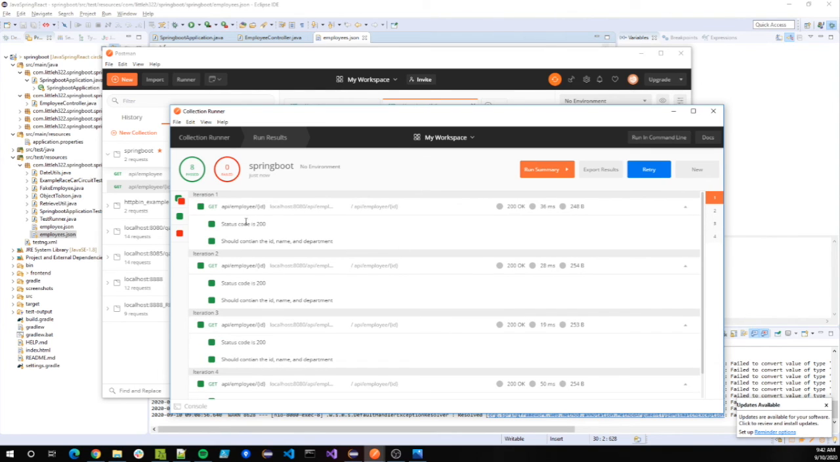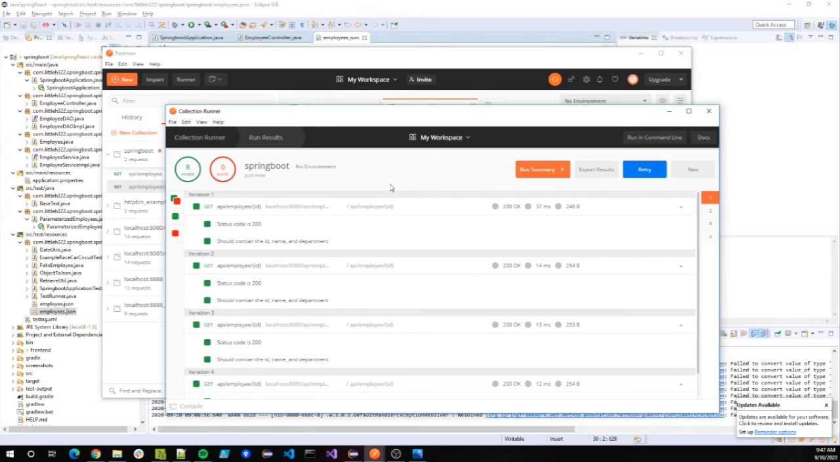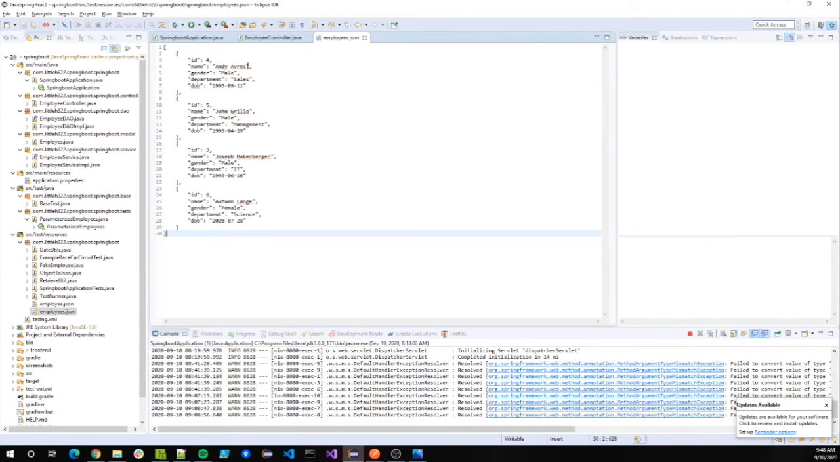As you can see, all the iterations have completed successfully, and the IDs that are being generated are from the data that we expect. In conclusion, I'd like to say that this is a great way to run parameterized tests against your API using injected data that we expect to be valid.